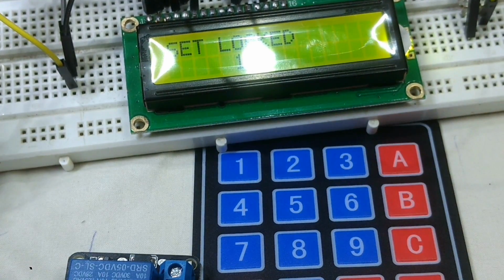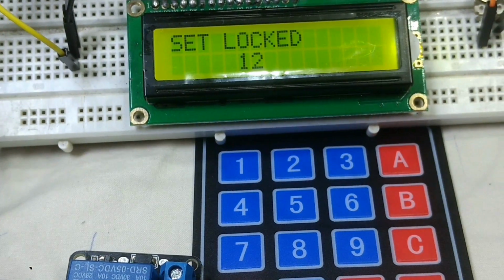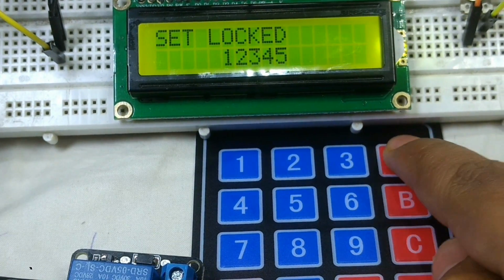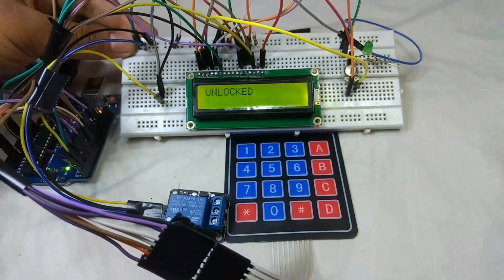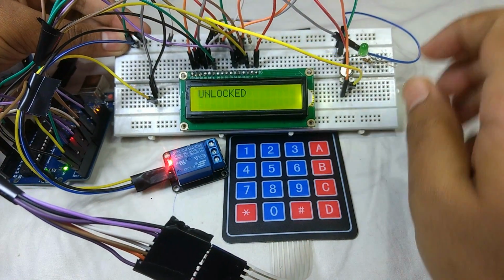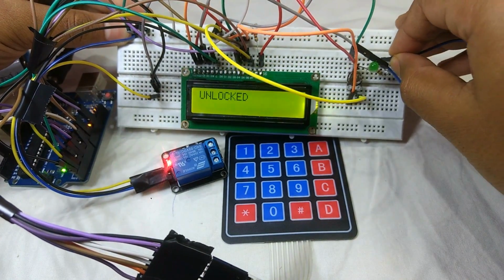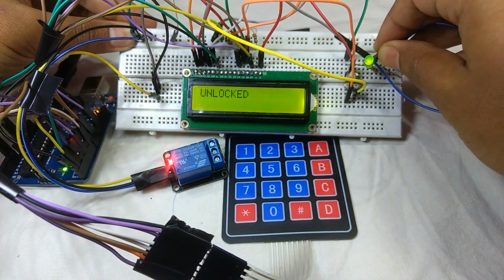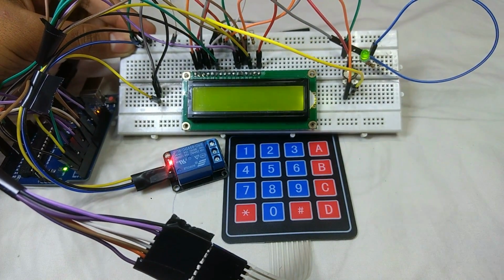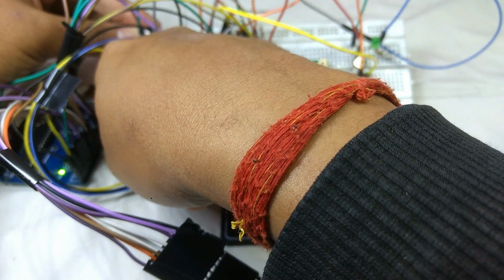1 2 3 4 5, and press A. So you can see here the click, let me show you again. Here I have also connected an LED. The relay and LED have both been connected to pin 13. Once you download the program, you will see what is happening. Let's reset the board here.